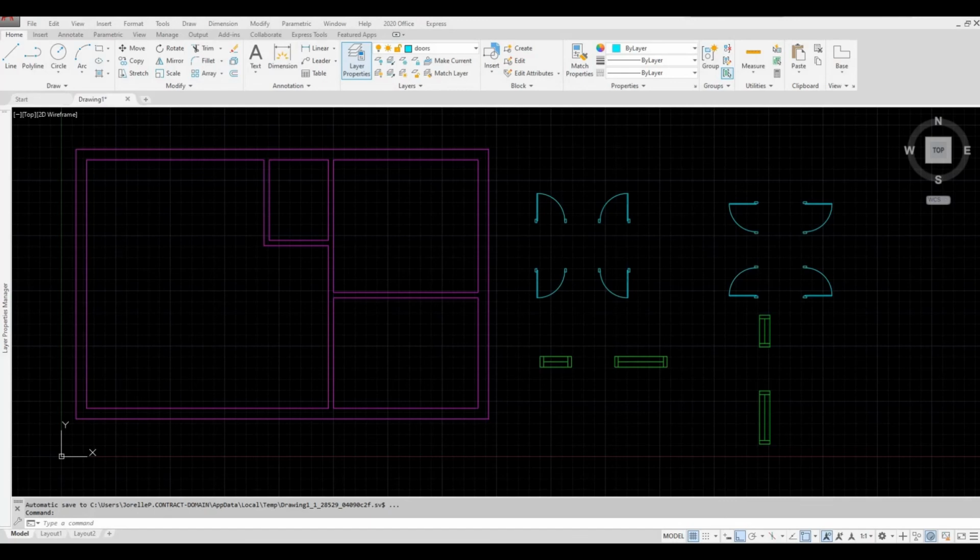That's about it for the first part of the video. We were able to set our workspace, the units, we created layers, we drew our walls, doors, and windows, and we created blocks on those.